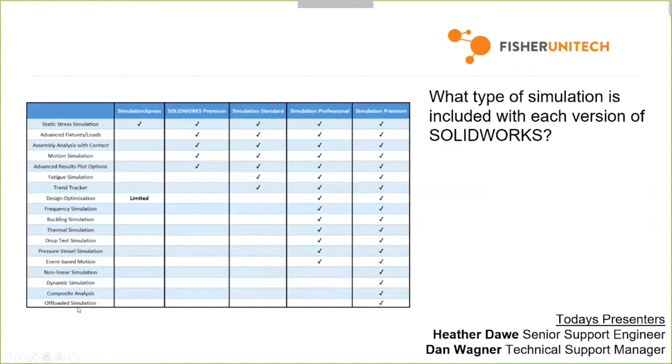And I'm going to talk a little bit about that offloaded simulation going through here. But this is just the chart. This is the chart that tells you what you get with each simulation package. And what I'm going to do is break that down into each of the 5 components so we can see what all of these options mean when we're working with SOLIDWORKS simulation.